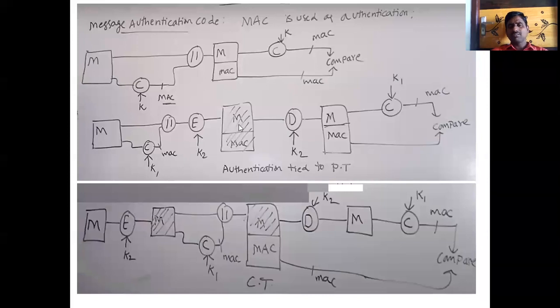So the dashed line here represents that it is encrypted. The plain text and the MAC code are encrypted. That is the sender side part. Now at the receiver side, it has to be decrypted. At last you performed the encryption with a key K2, so to get this M and MAC, you have to perform the decryption with the same key K2. After performing the decryption, you will get the plain text and the MAC code.